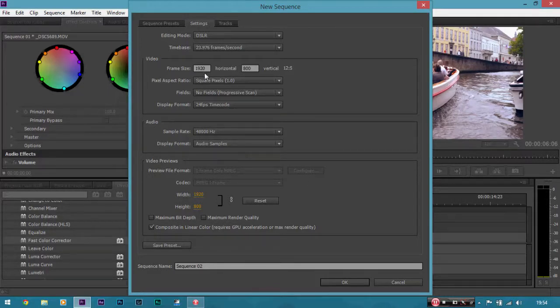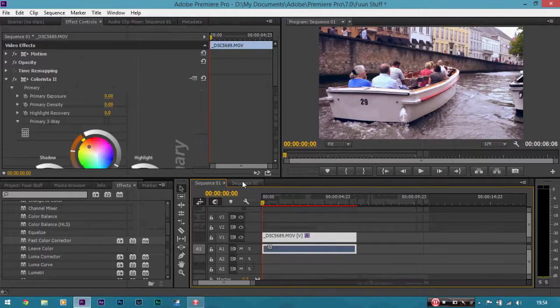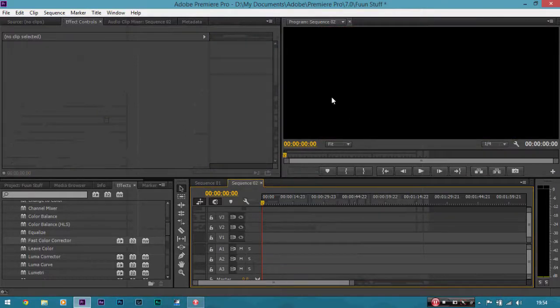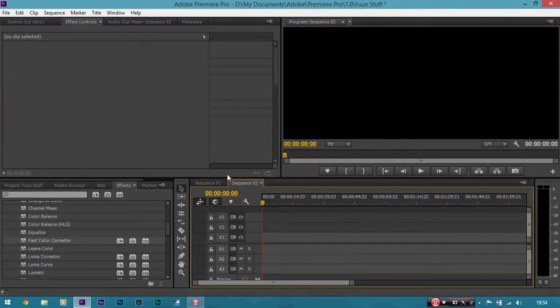So if you're using 720p, I'd recommend 5 or 600 pixels vertical, and I'm sure you can work this one out, just get the right ratio. 12 to 5 is ideal. Then click OK, and you notice it's added a second tab. This is sequence 2. That was what we worked on before, and this is the new one. You see it's a really wide box there compared to the last one.